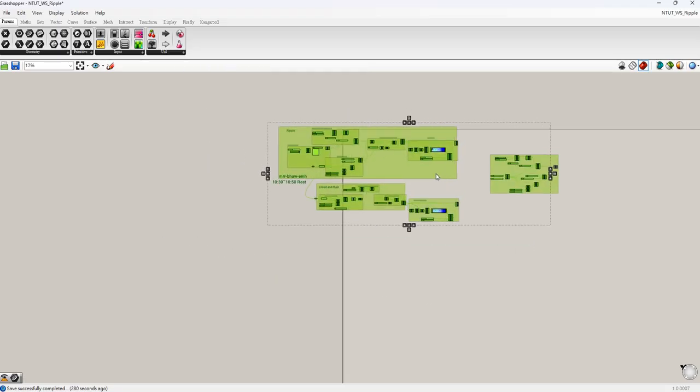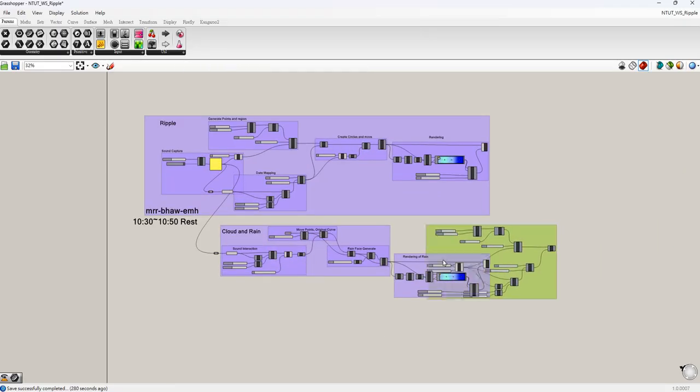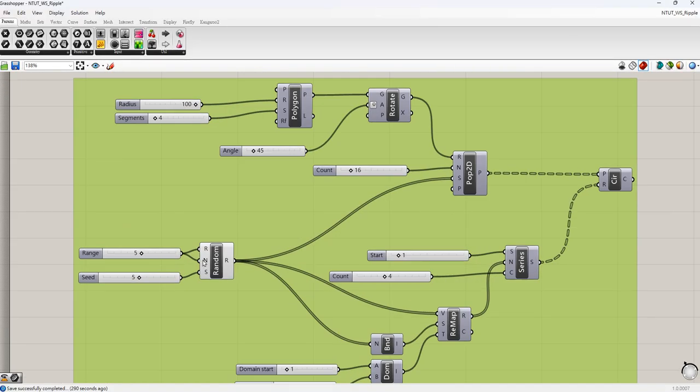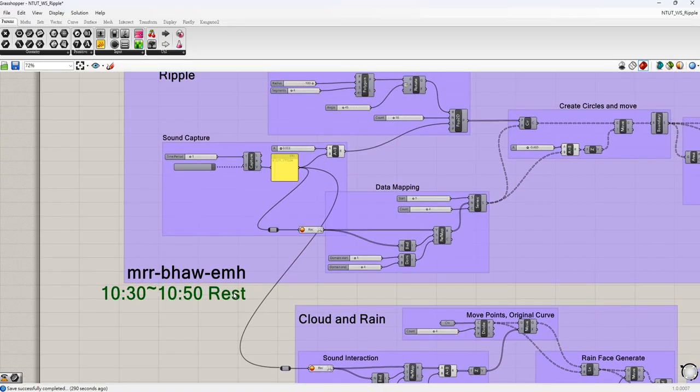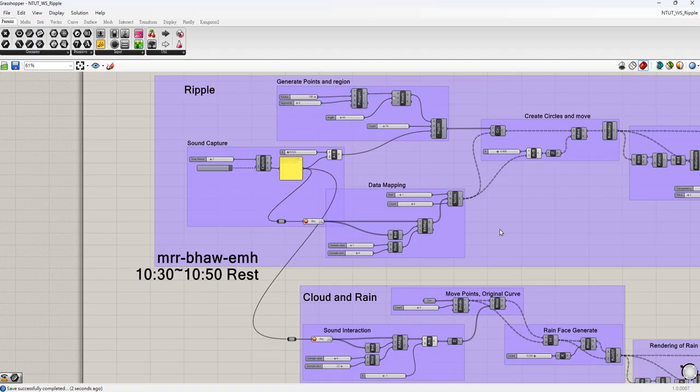And for the Mac version, it's pretty much the same. The only difference is that you're using a random component to replace the sun. So that's the difference between the Mac version and the PC version. So let's save the file. I think that's all for today.